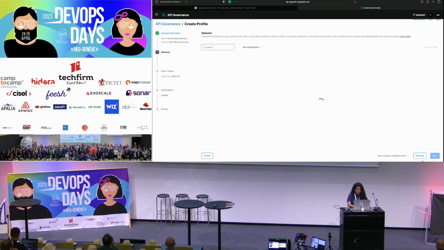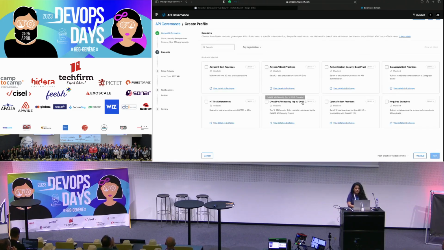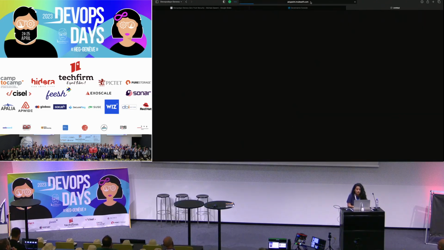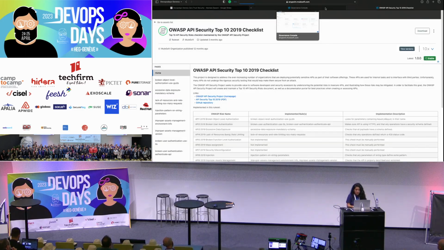And then I can just do next, and then I can select what type of best practices I want to apply. So if I'm dealing with security, I'm going to apply security best practices. Okay, the authentication best practices. If you want to see what these rule sets actually have, we can also check out the rule set.